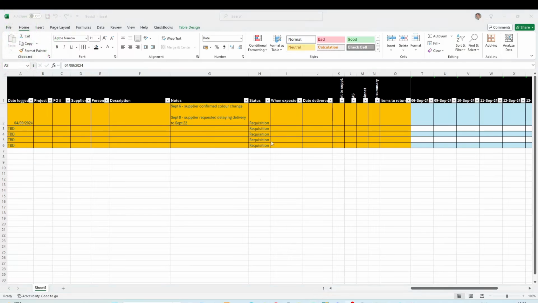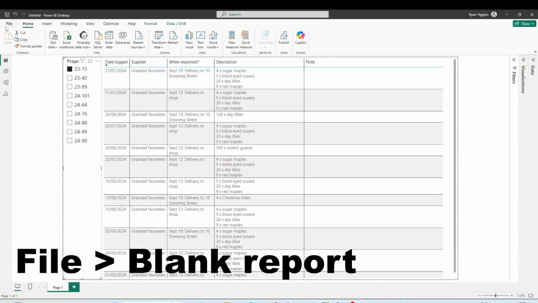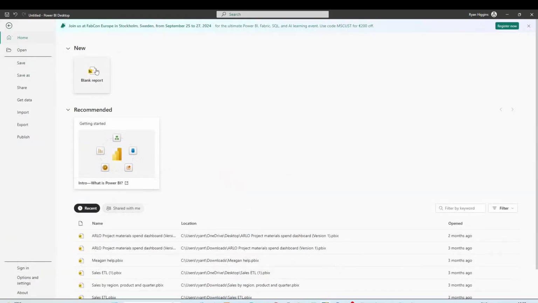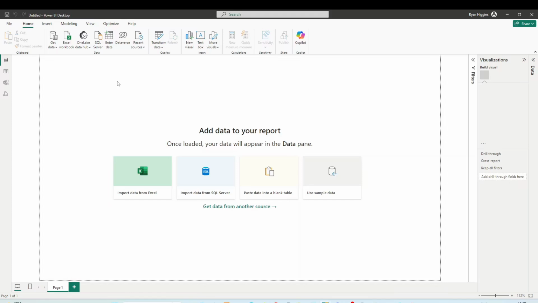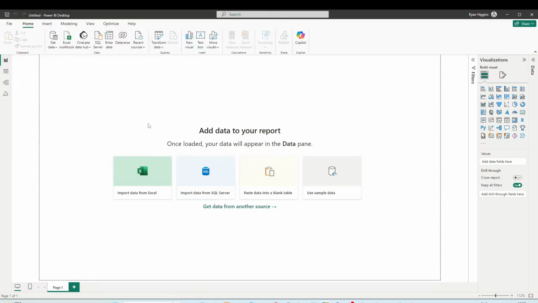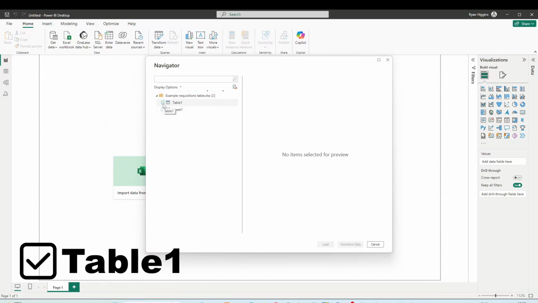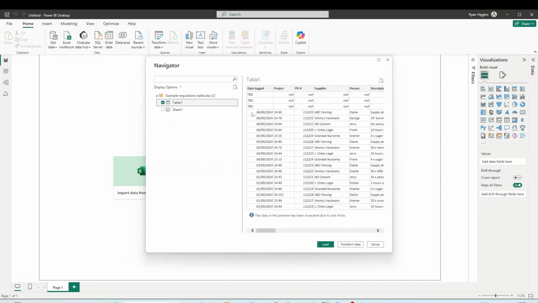Okay, I'll now show you how to build the Power BI side of the dashboard. So go into Power BI and hit blank report, and when it finishes loading up, you'll see a screen that looks like this. So you're going to want to import data from Excel, so click on that, and you're going to want to open the requisitions dashboard that we built in Excel, so double click that. All right, so from within the Excel file, you're going to have to select the table that we made. Okay, so in this case it's table 1, and it gives you a bit of a preview here, so you can make sure it's the table that you're hoping to load.